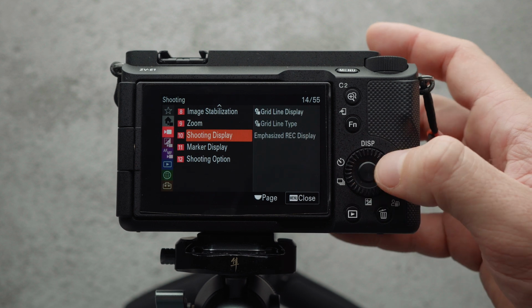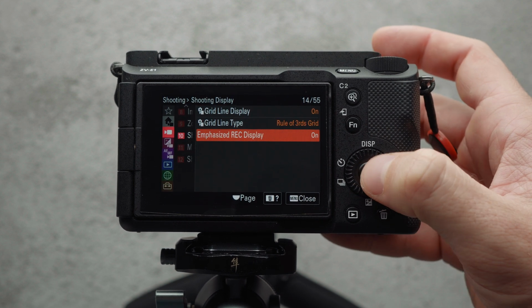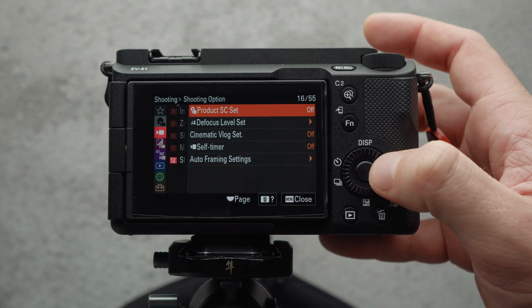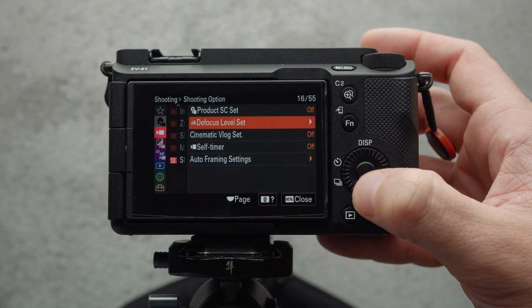Then in shooting display, I activate the grid line display and emphasize the record display. This will add a rule of thirds grid and also a red box around the screen to indicate when the camera is recording. Then in the shooting option, I disable everything because I don't use these features.